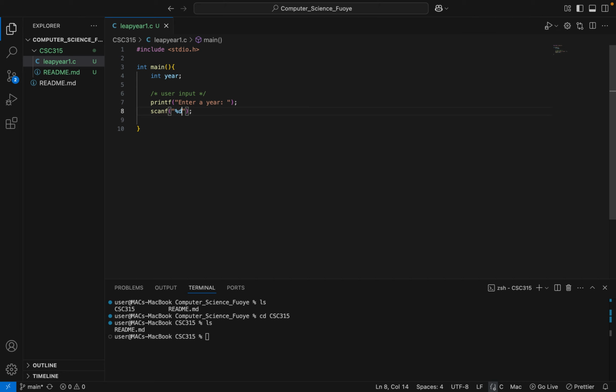Then we'll put a comma, because whatever it's collecting, we want to save it in year. We'll type in year, but before the year, we'll put an ampersand sign like this, to make it save properly. The ampersand is not just there for fashion. There's a word for it, I can't remember. But whenever you're using scanf, you have to put this ampersand sign to save it properly.